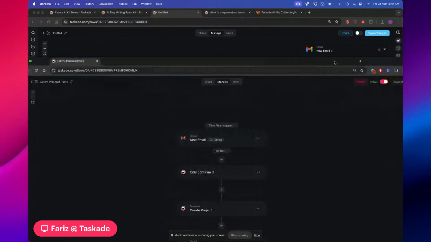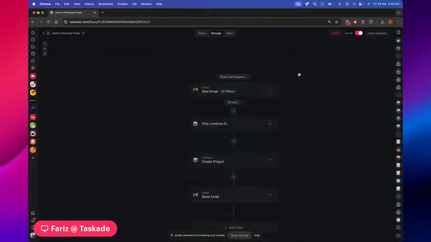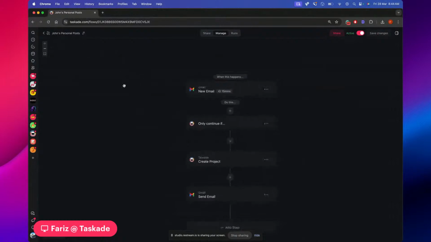This is my personal workspace. This is how I get things done inside Taskade itself. I call this automation John's personal post. John is my boss. Sometimes he has thought leadership posts that he likes to post on LinkedIn or X. And what I do is I just clean up the copies. He will write everything, I will just make sure everything is right, and he will post it.